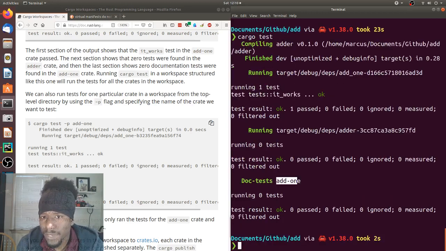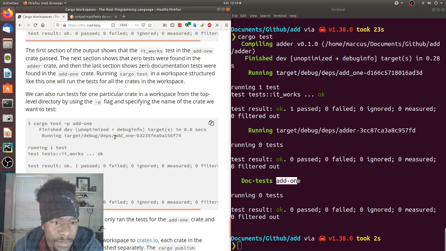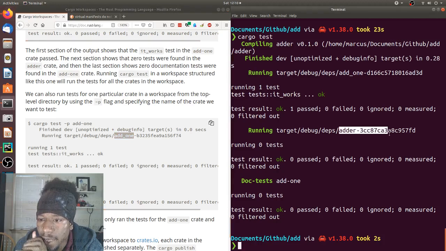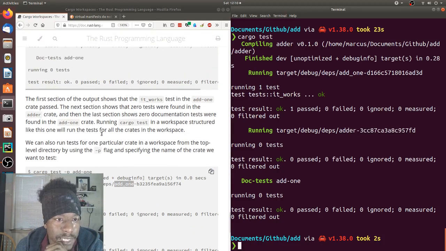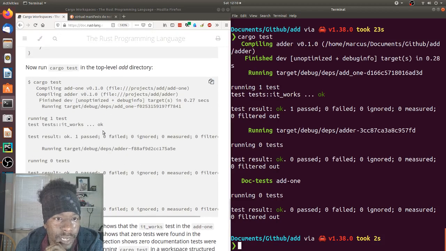Let's verify some of that, because there's not much here. But let's look at theirs first to make sure everything's the same. Add one debug. This is the adder. Oh, that's the -p flag. We don't want to look at that output. We want to look at this output.